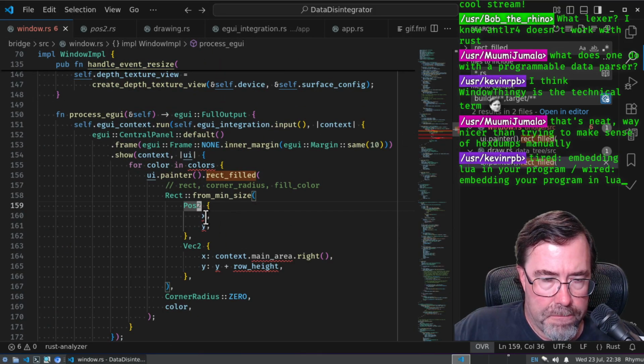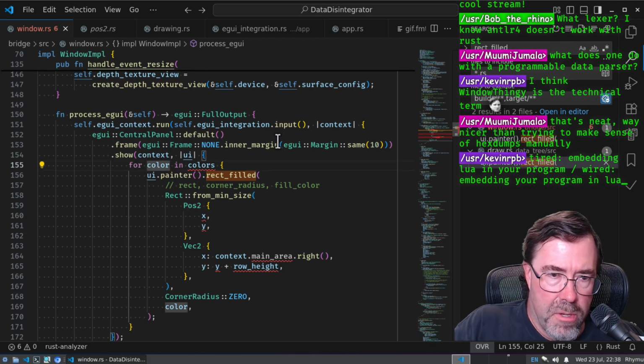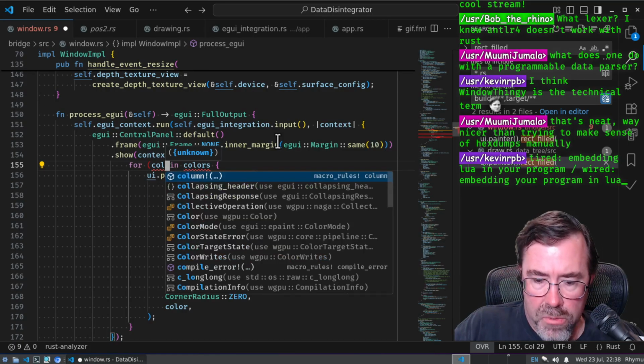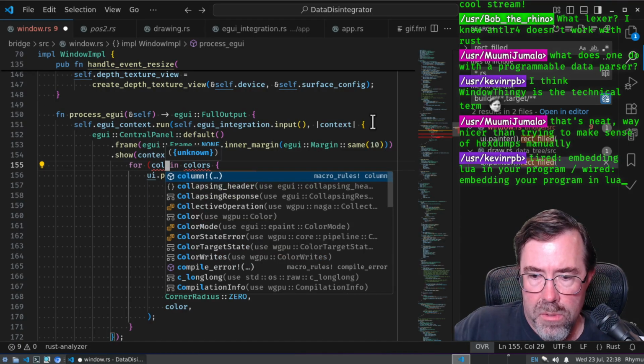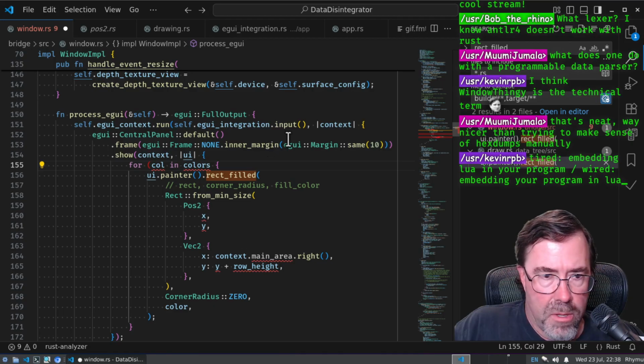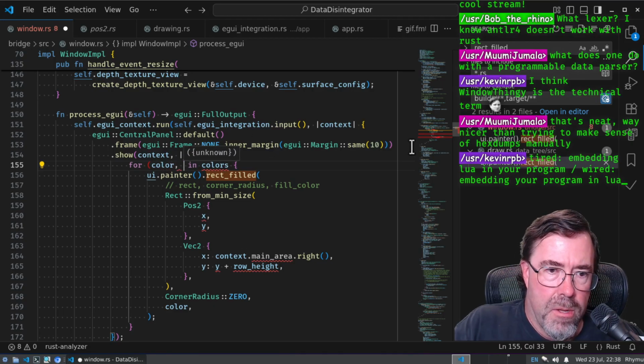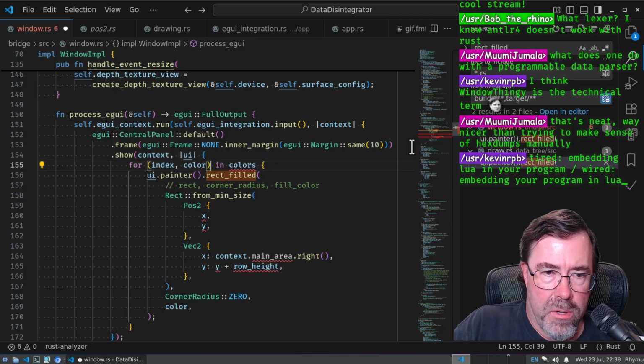So let's just get like, wait, what did I do? Why am I in insert mode? I don't know how I got into that mode, but index? I forget, is it index and then the thing if I do enumerate?